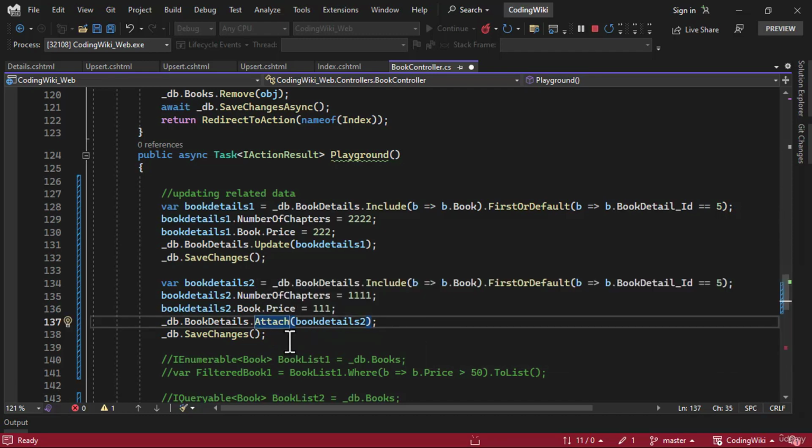Now what is this attach and what are the differences? Let me comment this code out, and we just need to go to our playground. We'll go to book here and we'll click on the playground.